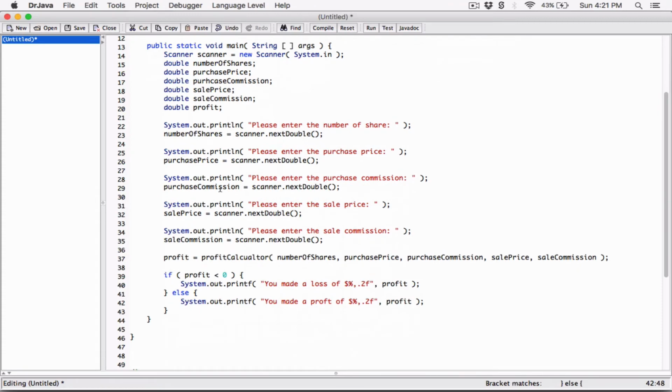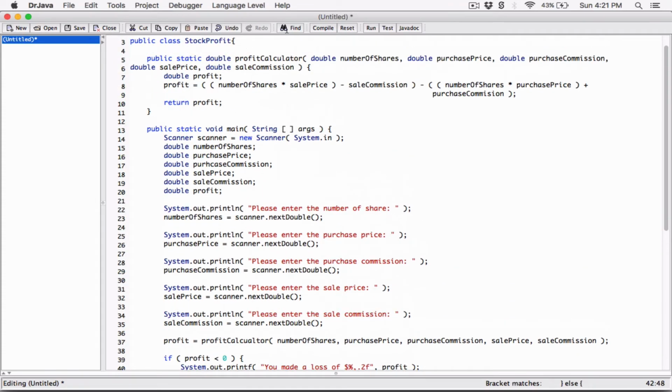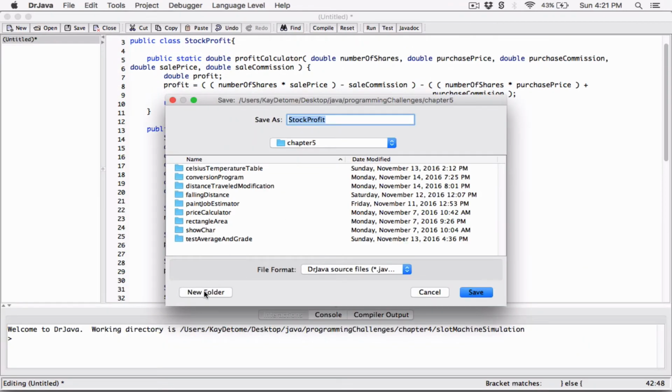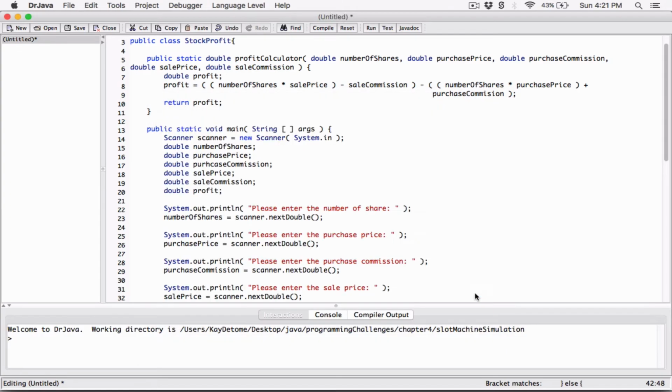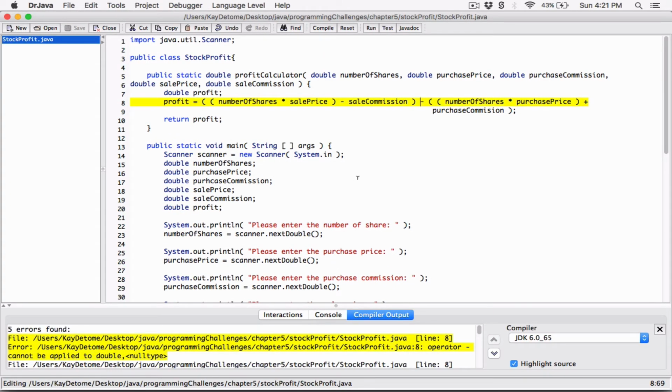Now let's test it to see what happens. I'm going to create a new folder for stock profit. Is that what it's called? I think so. Okay, I'll create this folder and then I'll save it here as StockProfit.java. Okay, so we have a couple of errors. So let's see.